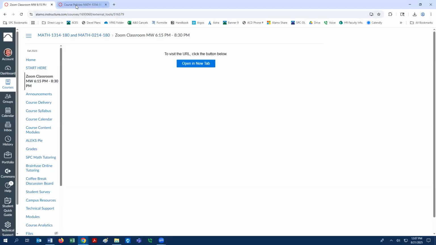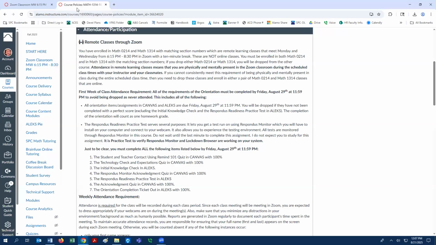So the way it's going to work is you want to keep in mind that this is not an online class. We are going to be having attendance just like we do in a regular class, but it's just going to be done through Zoom. That means I need you to be physically and mentally present in the Zoom classroom during the scheduled class time with me and your classmates.